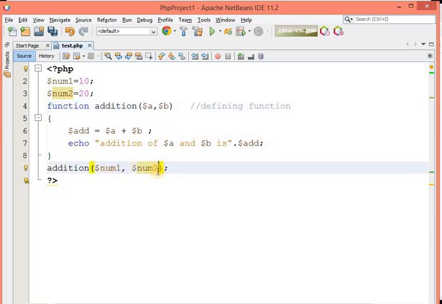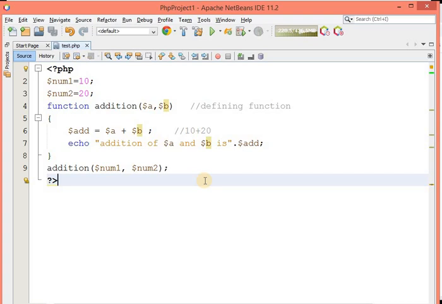We have just passed these numbers, number1 and number2. So what will happen, whenever this function call is made, number1 and number2 will be assigned to variables a and b, and the task will be performed on a and b. So over here, what will be the answer? 10 plus 20. Okay, save. I need to just refresh this page. Okay, you can see that addition of 10 and 20 is 30.